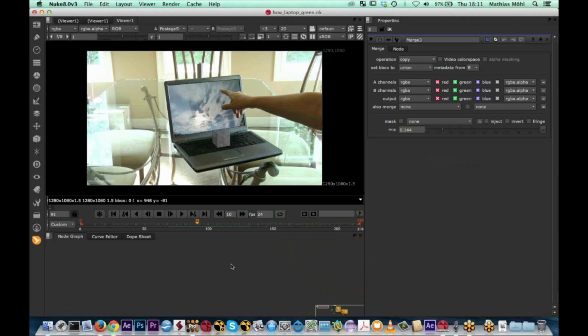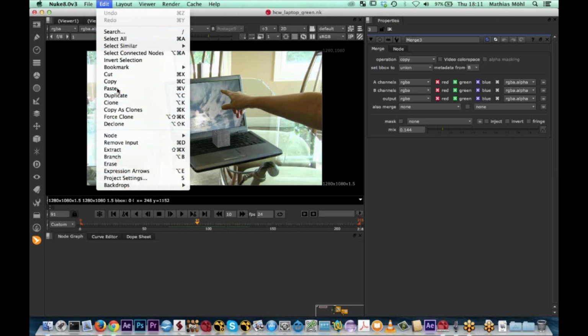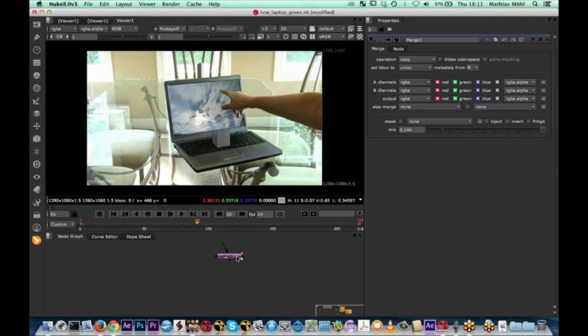Now I can go to Nuke, and inside of Nuke, let me just start over here with a fresh copy of our project. So I just say edit paste, and I get a CornerPin node. This is a basic cut and paste workflow that is not using Mocha Import Plus. So we are going to use Mocha Import Plus a lot now, but this is the most basic way how you can do it even without Mocha Import Plus, cutting and pasting CornerPin nodes.